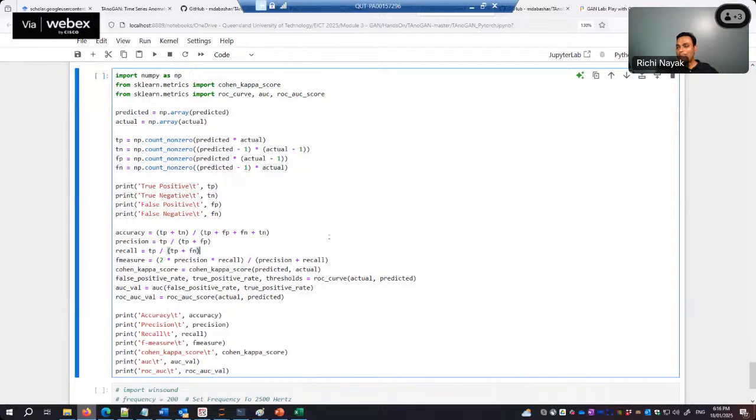So what is true positive? For example, if your model says a data point is true and your ground truth says it is true, then it is called true positive. But if your model says it is true, and your ground truth says it is false, then it is called false positive. That means it is false, your model is saying it is true, right? That's why it is false positive.